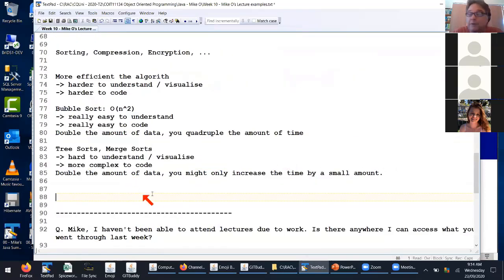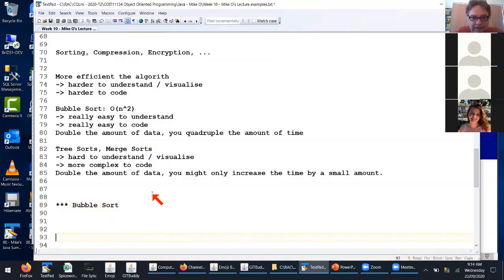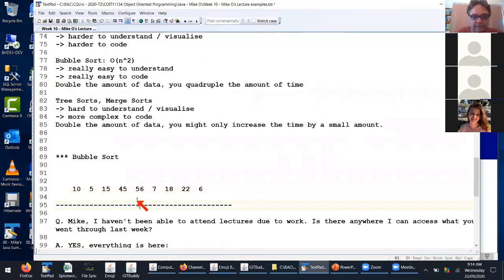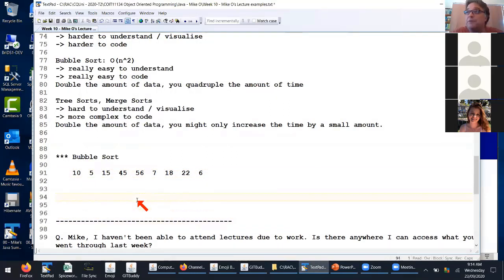Okay, so don't worry too much. We'll go through it all again today. We might actually do a bubble sort now. Let's just put down some data and we'll see how it works. So 10, 5, 15, 45, 56, 7, 18, 22, 6. I'll keep it just to two digits. So let's bubble sort this data.